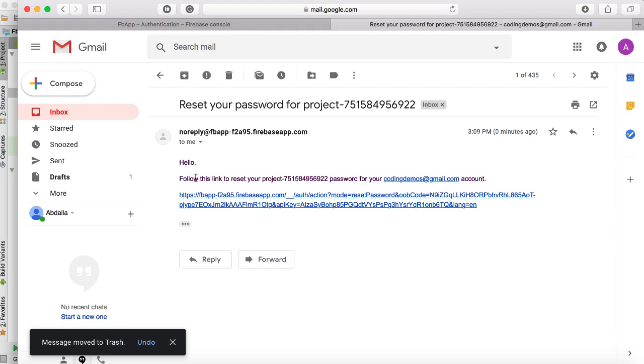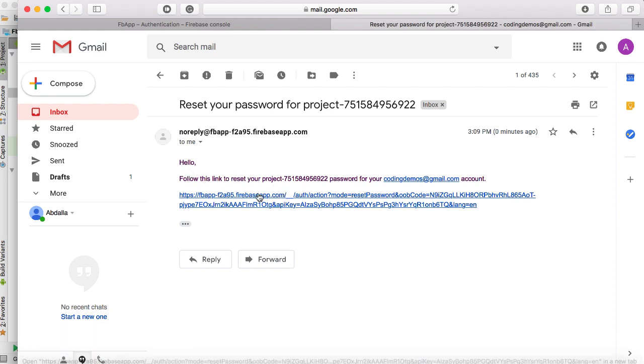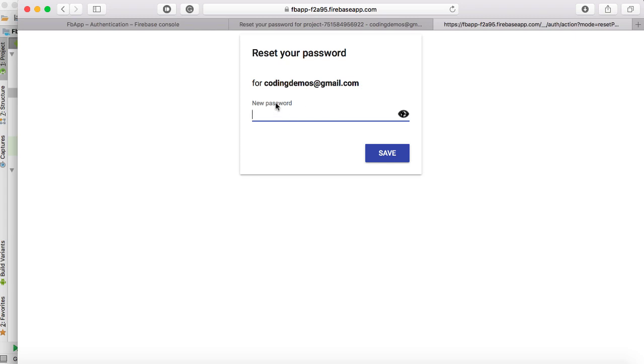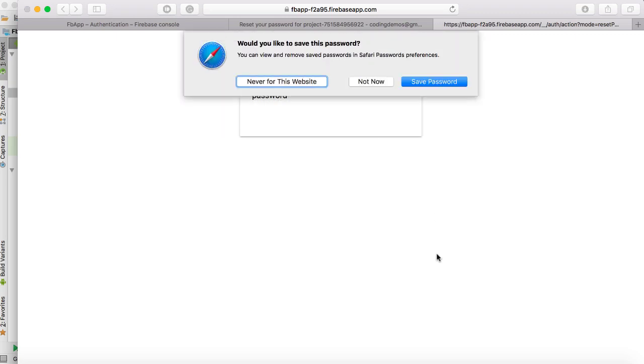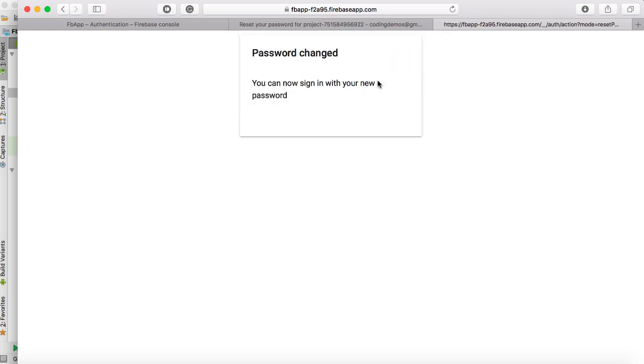Okay, so this is the email I got from Firebase, and they want me to click on this link, so I'm gonna click on that, and I'm gonna change the password to something like this. Click on save. Okay, you can now sign in with your new password. That's great. Let me close this. No, I don't want to save this password.